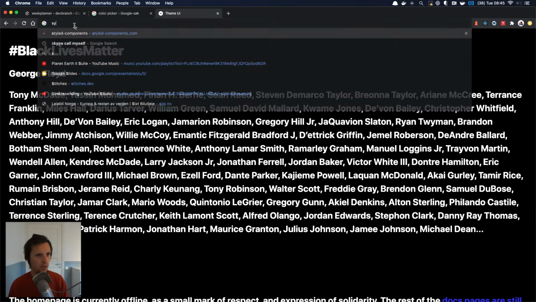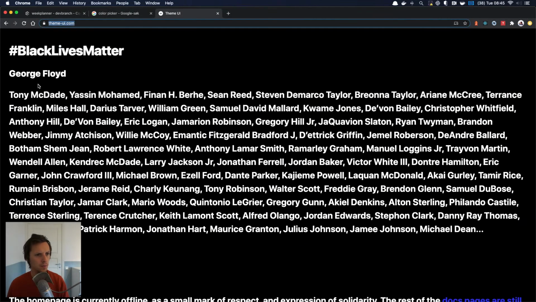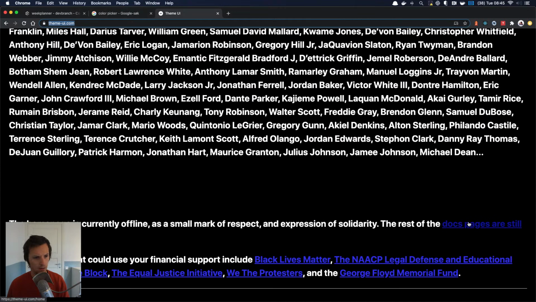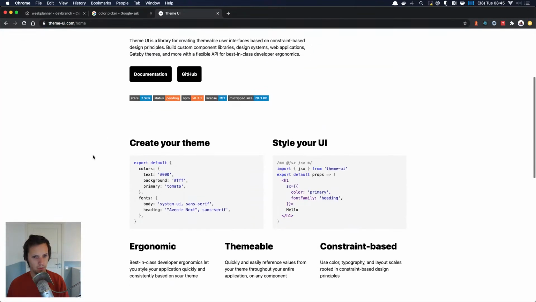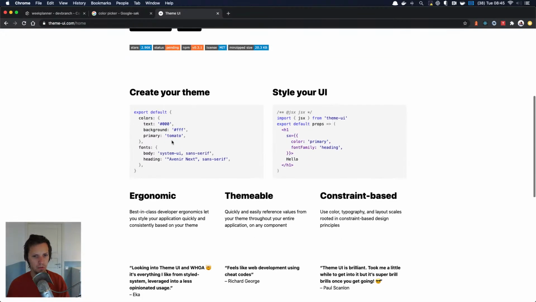No, system UI, I think. No, it's theme UI. Are still available. Yeah, here we are. So what you do is, if you think about styling, for example what Tailwind CSS does, it takes the low-level concept of CSS properties and then creates an abstraction using class names.